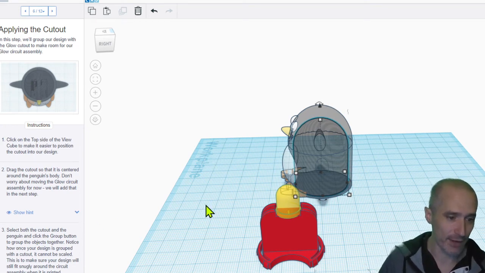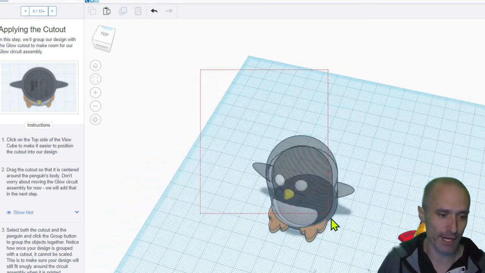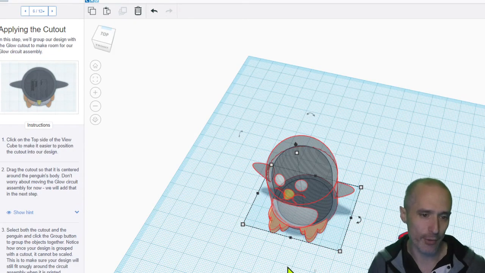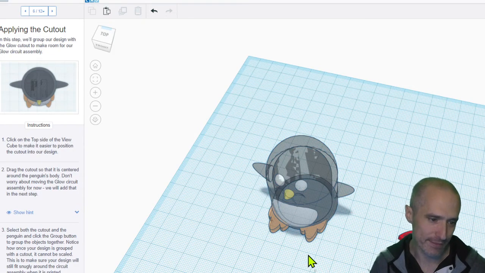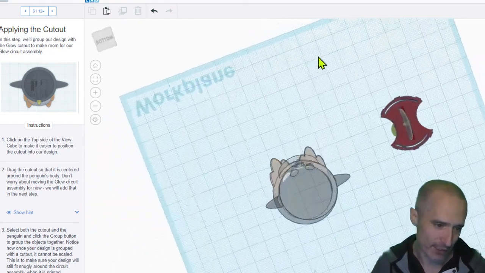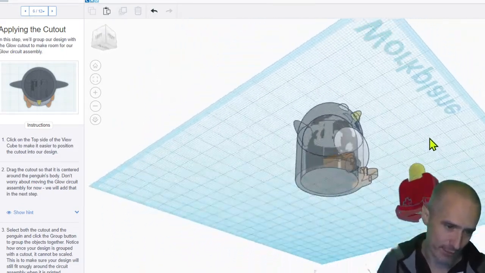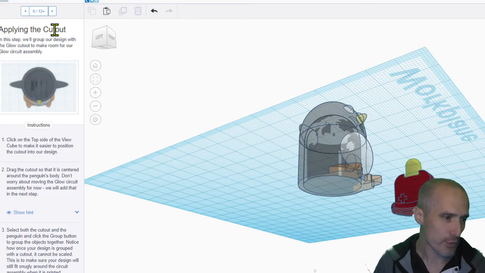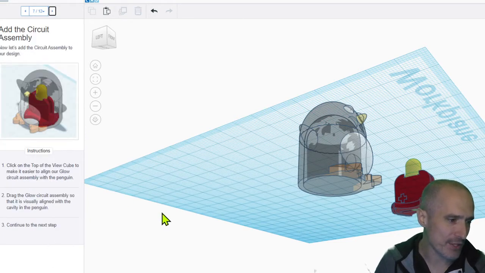All right, select, then they want us to group it. So what we're doing is we're making a hole inside the penguin, that size. And so now once it's done grouping, if we look from the bottom, now I know the work plane is in the way, but this is actually a hole now. Awesome. All right, add the circuit assembly.